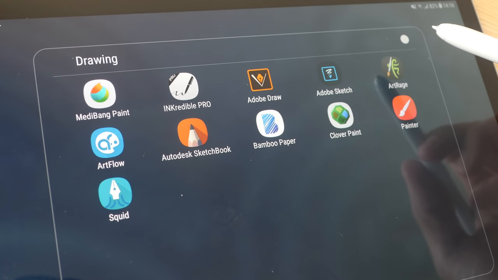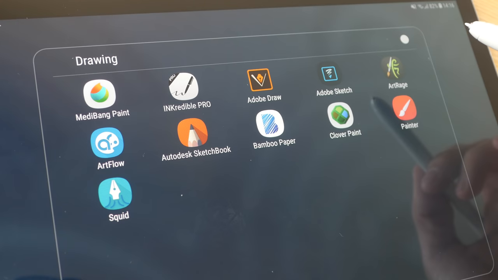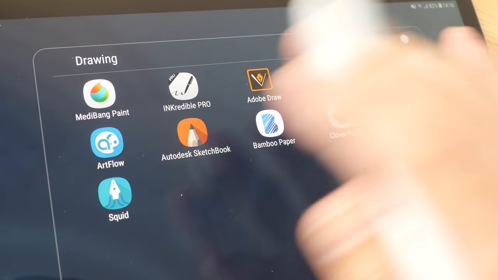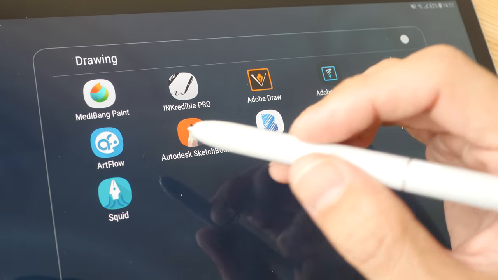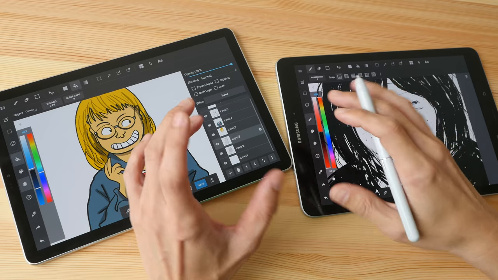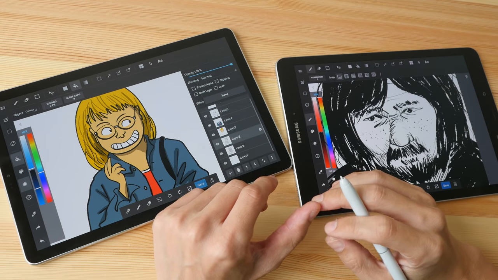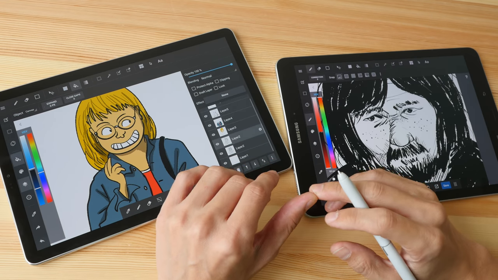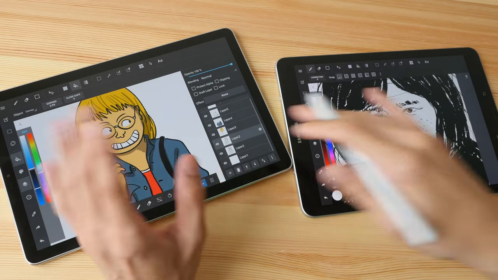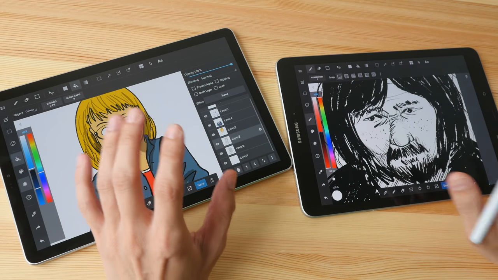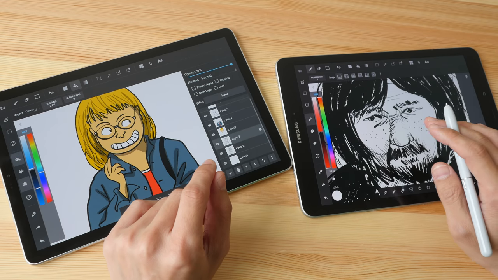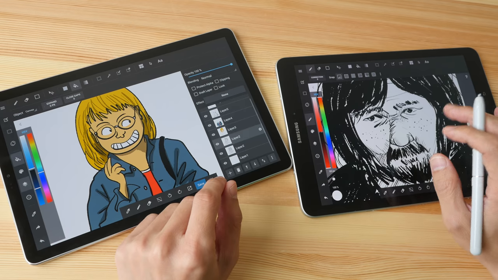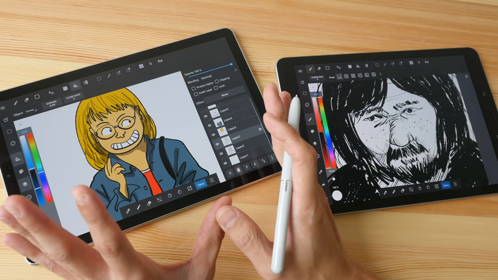Performance of all these apps is generally quite good except for Adobe Draw, which has some lag, but they all support palm rejection, they all support pressure sensitivity. If you're thinking of getting a tablet for drawing and for some reason you do not want to get the iPad or the iPad Pro, well, Samsung Tab S4 and the Tab S3 are very good tablets for drawing, very capable, very responsive. Now, the main difference between these two really comes down to the screen, the resolution.